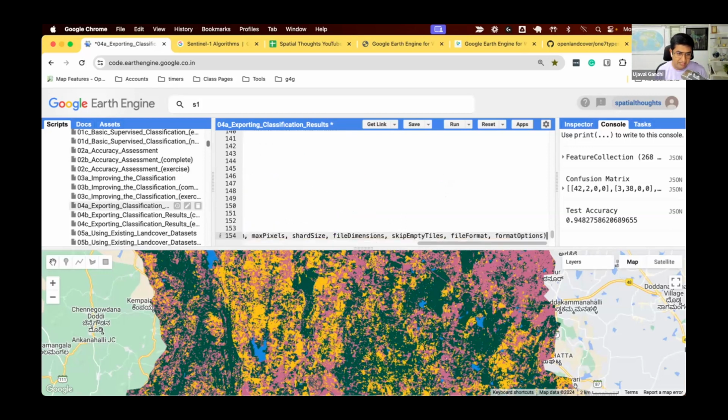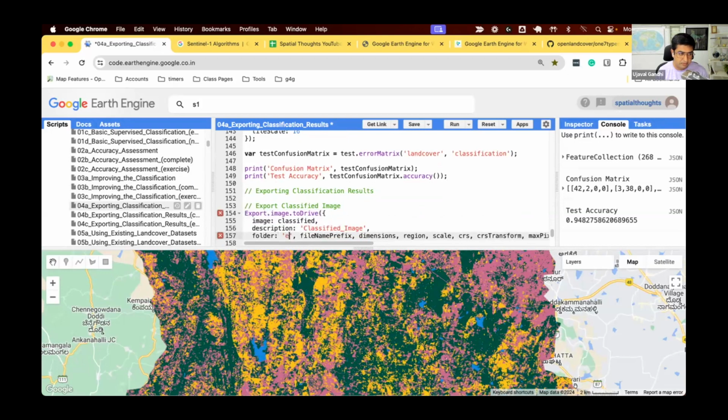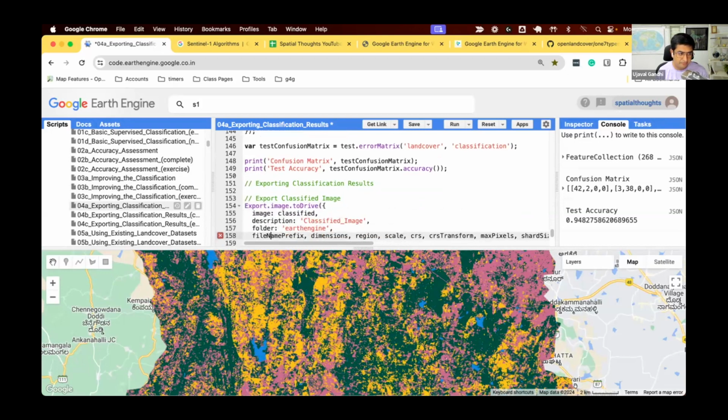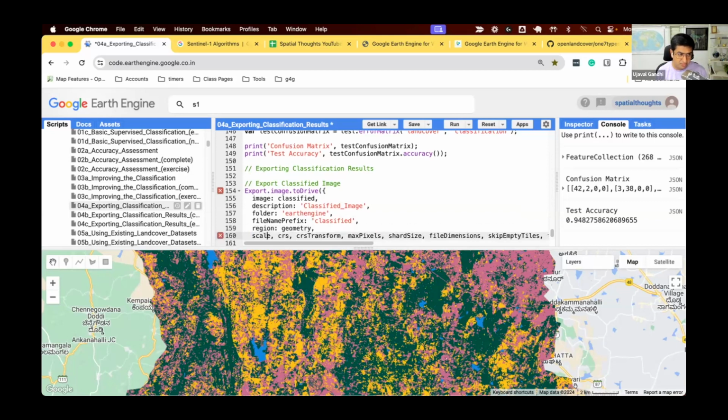So let's fill the parameters for this. Let's export this image, classified image. We'll use the Earth Engine folder for it to export. Always specify the region. Whenever you're writing an export function to Drive, you always need to specify your region parameter. We'll use the geometry of the region for doing this. Scale 10 meters. Whatever scale you specify, that scale will be used for running your classification. So make sure you use the native scale here.